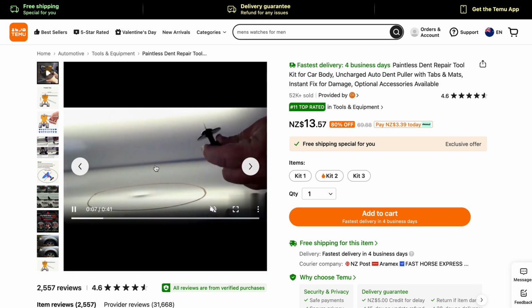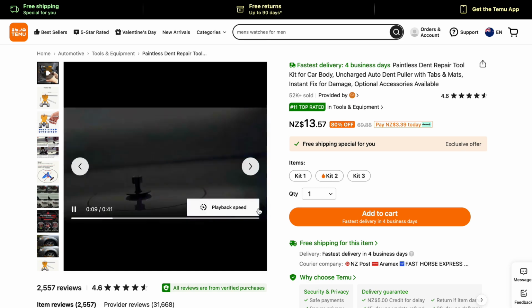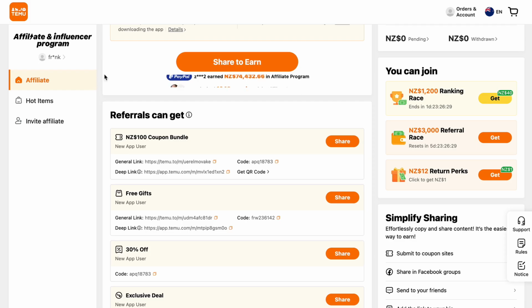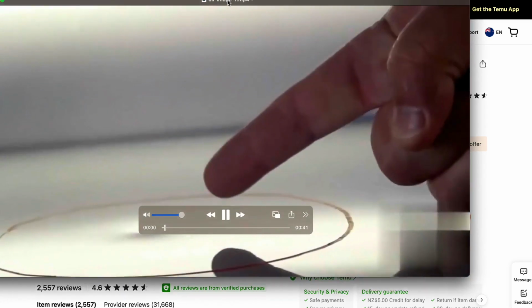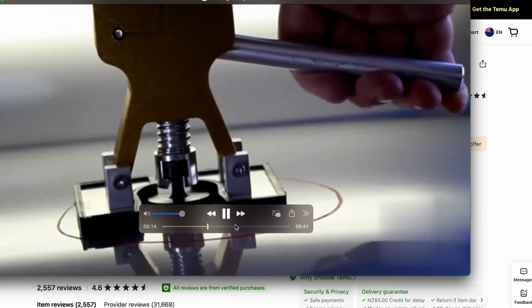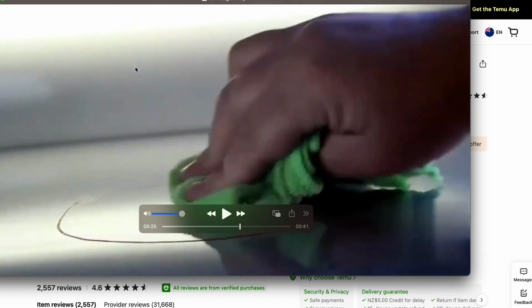Okay, we can actually go ahead and download this video. To do that, you can use something called Temu Save, which lets you download Temu images and videos. This is a Google Chrome extension. So I'm going to download this and then I'll show you what we're going to do with it. All right, so as you can see, I used that tool to download the video.